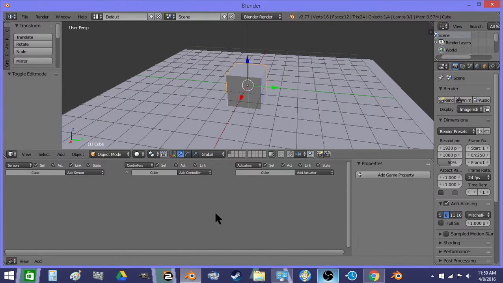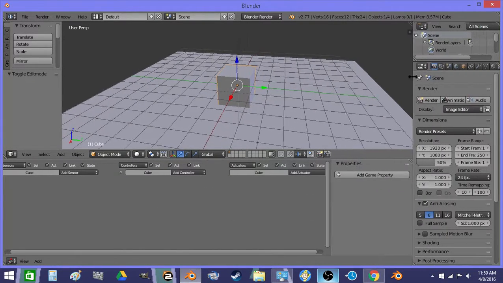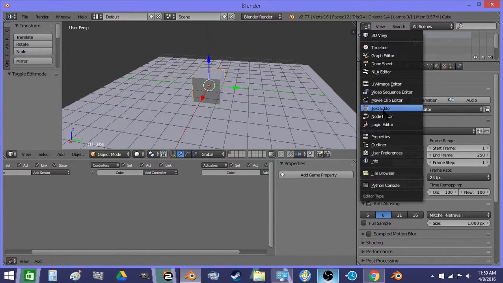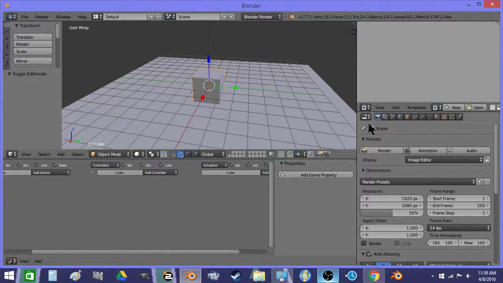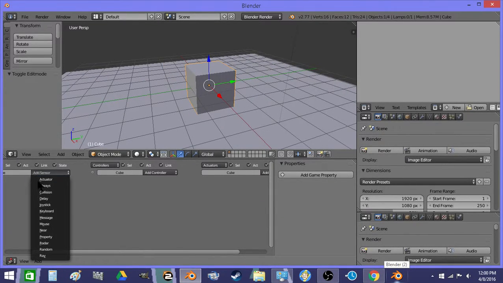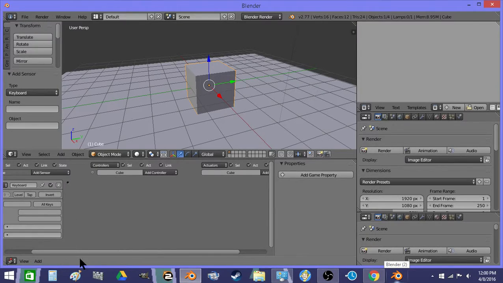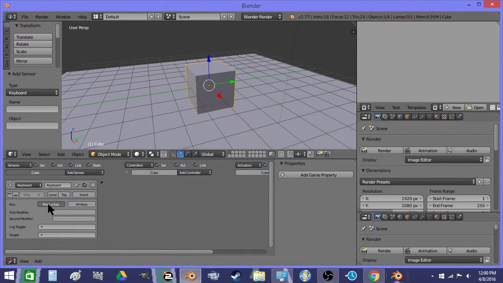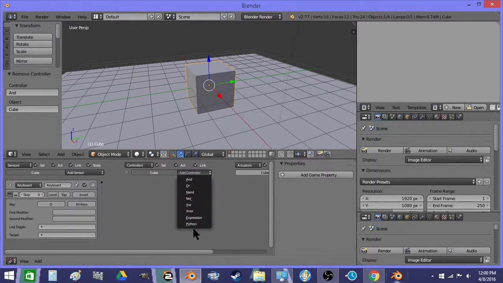So we need a logic panel, and then we're going to be using Python today, so you're going to want a text editor. And then usually it comes in handy to have at least one more split, but I usually use it for animation and UV editors and stuff like that, so it might not come into play today. So we're going to have key press. We're going to do Q. Works with most WASD setups. And then Python.